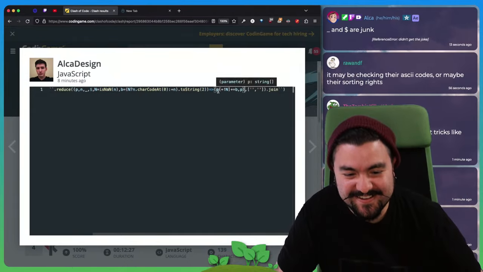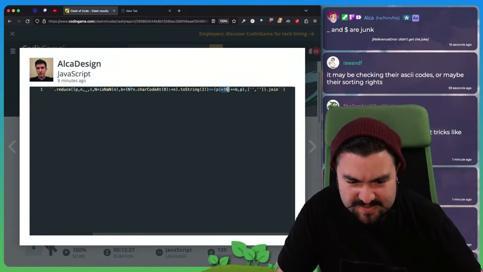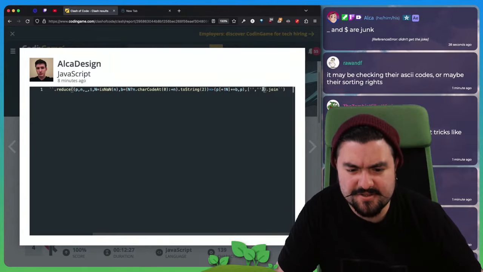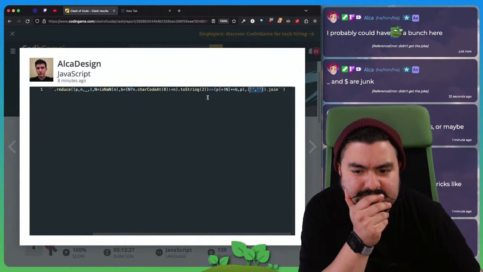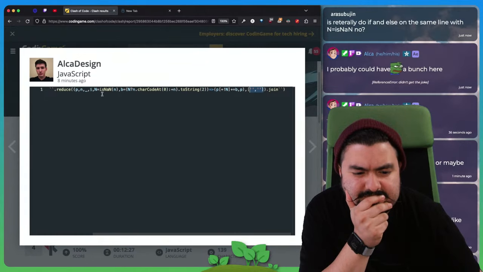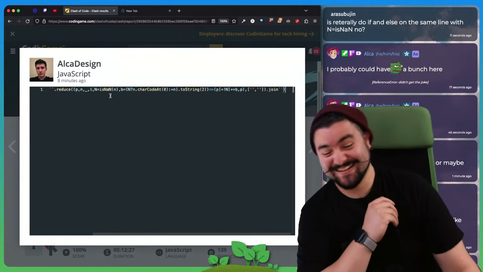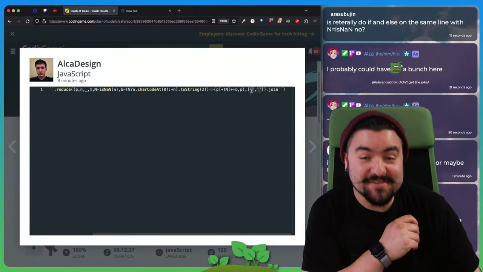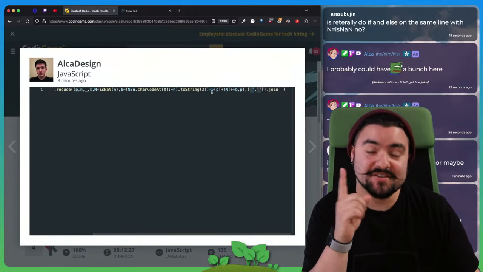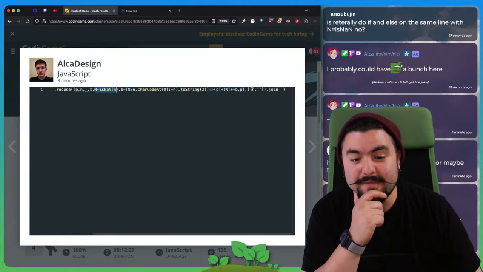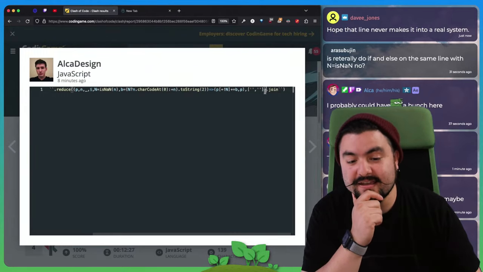And then P is our accumulator. N is going to be 0 or 1, because we need to put it into the accumulator array here. So check it out. N is true or false. If it's true, then it's the first index, because true coerced to a number is one. But if it's false, then it's the zeroth index. So N is true or false, meaning is it a letter or is it a number?